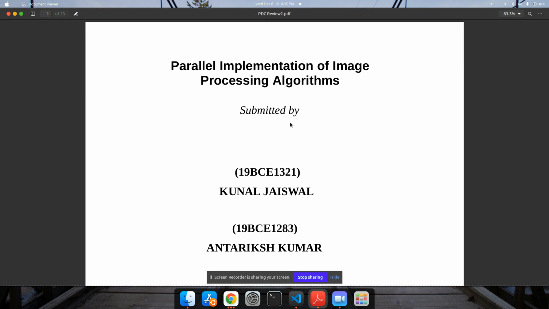I'm going to give my review two on a major project titled Parallel Implementation of Image Processing Algorithms, and my teammates are Kunal Jaiswal, 19BC.